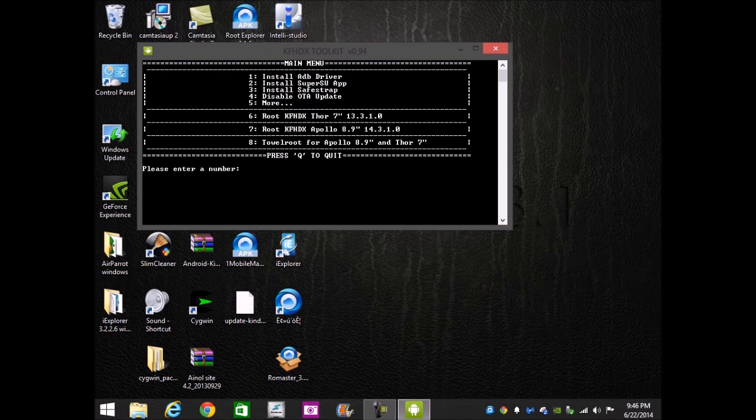Press any key. And then the first thing we're going to do is install number 4. Just press number 4 on your keyboard and enter. That should block any updates from the Kindle, the Amazon website. So after you do that, if you want to install another operating system on it, you can do that.